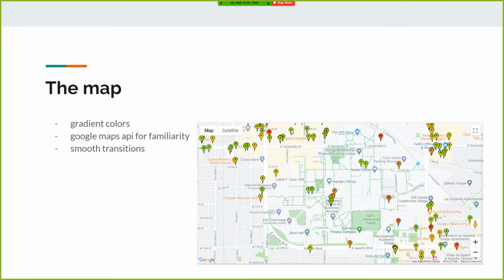So the first piece that is key to making that happen is our map. We use the Google Maps API, which provides a very familiar interface to the user, so there's no confusion there. We use the same markers, except we have added colored markers. So you see it goes from red to green, and intuitively, as it actually is, it goes from poor quality to great quality, and that's judged by the review scores of all the reviews on that particular business.